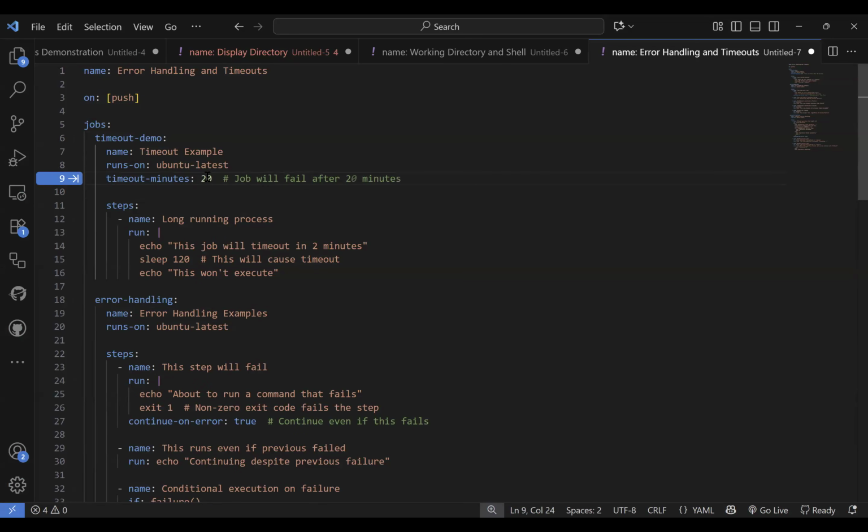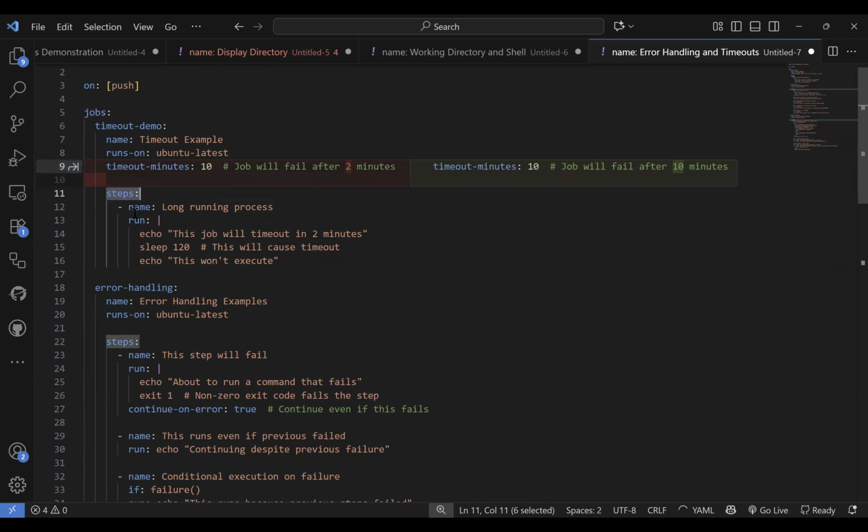As I was saying in the theory, if you don't specify this timeout, the default time the job will run is 360 minutes. But you can set the control to like 10 minutes, or depending upon the use case, you can define the timeout using the timeout minutes parameter. Right now I have defined it at the job level. There is also a step section where you have one step with a sleep, where it will wait for 120 seconds. This step will be in sleep mode.